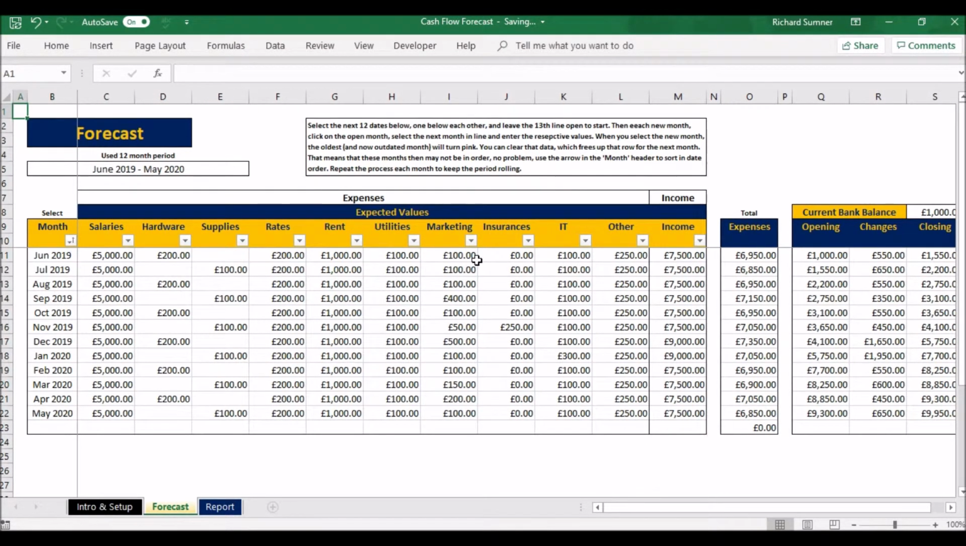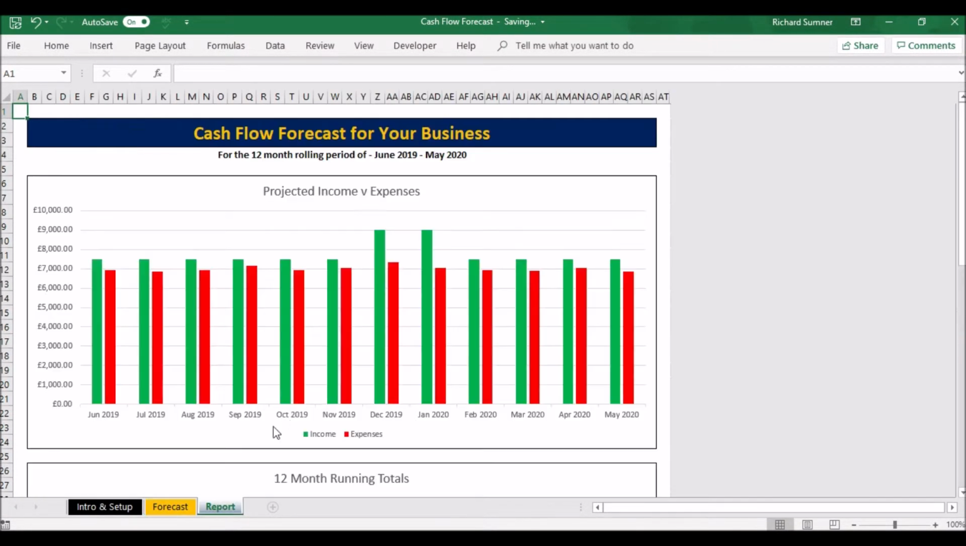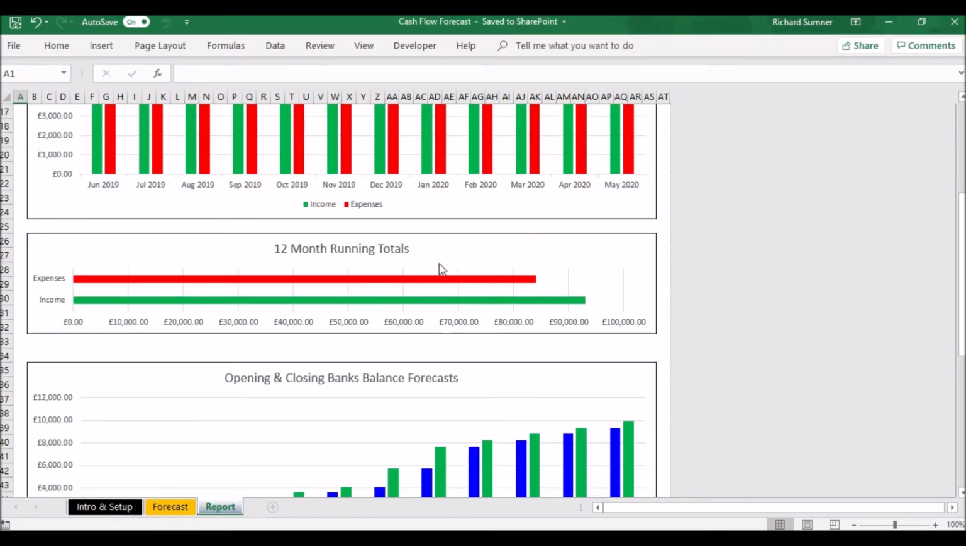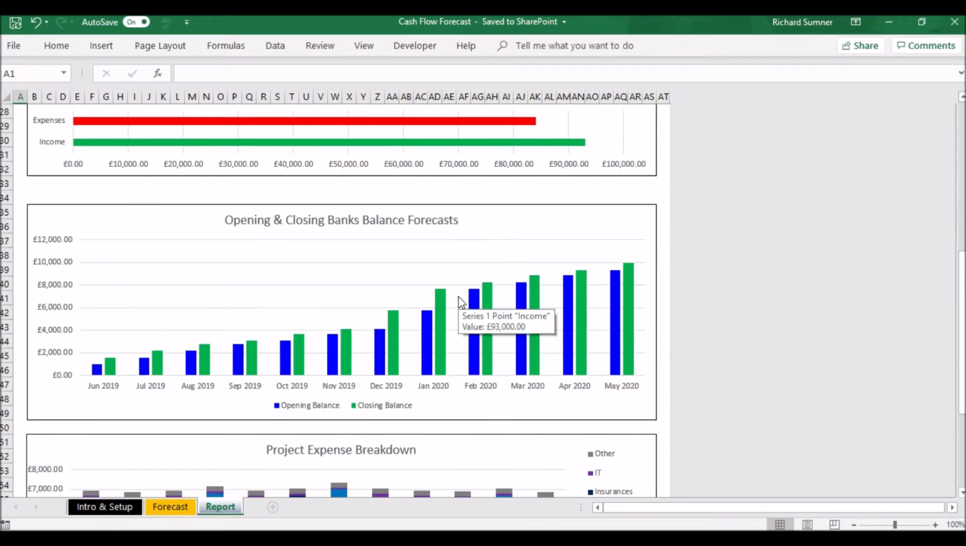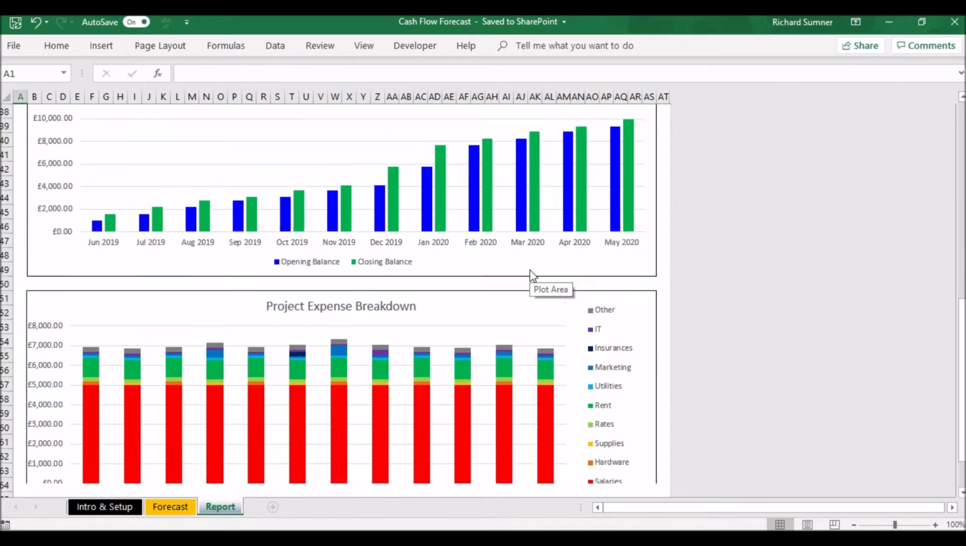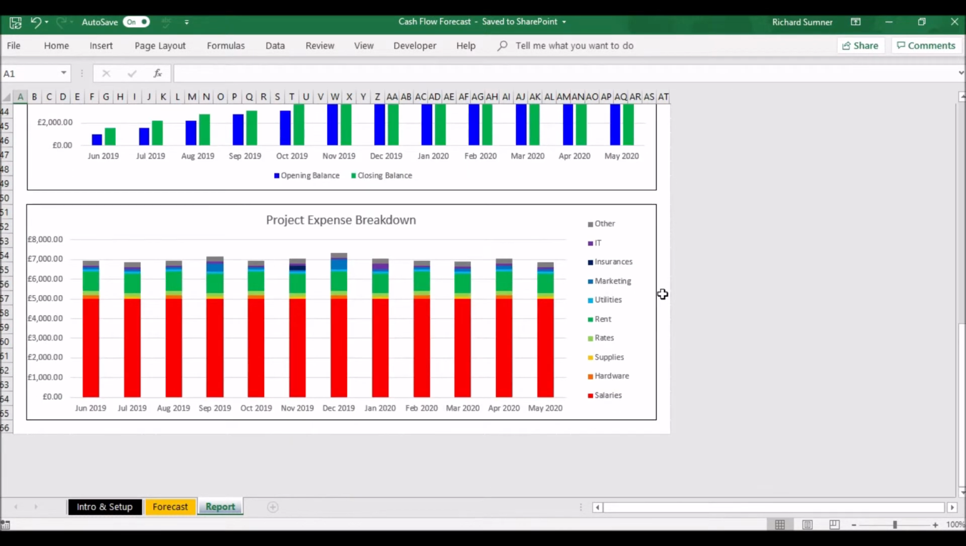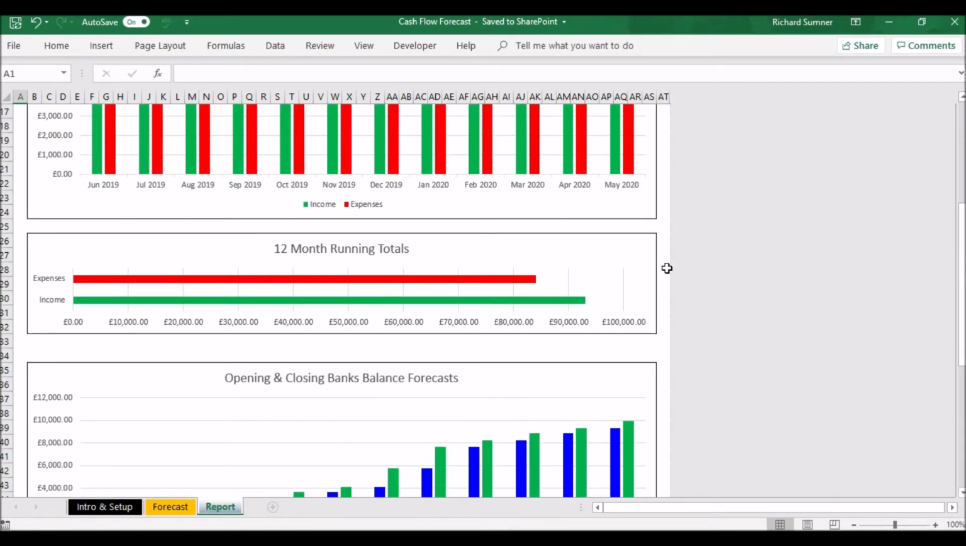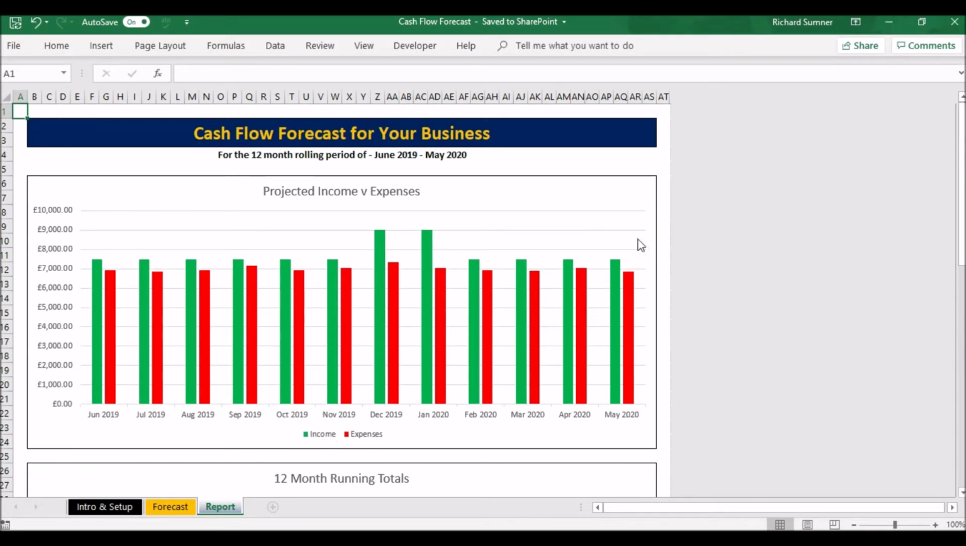Not only that, but if you then go to the report, you can see your income and expense for each month projected over the next 12 months. You can see your 12-month running totals. That's totals over the next 12 months. You can see here your opening balance and closing balance for your bank each month, and you can see a projected expense breakdown. So those are your expenses, broken down into the categories.